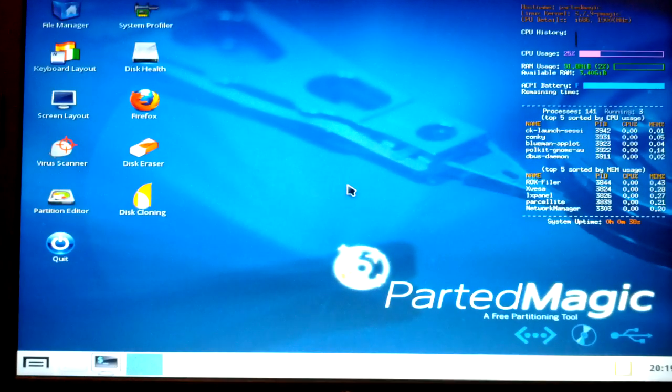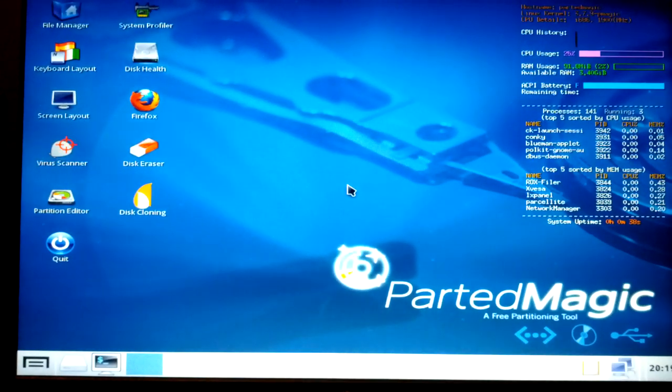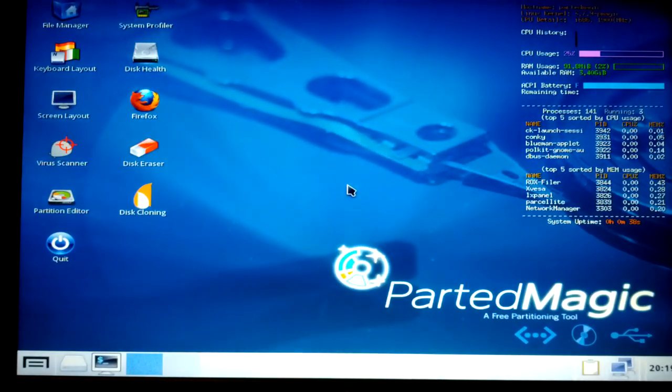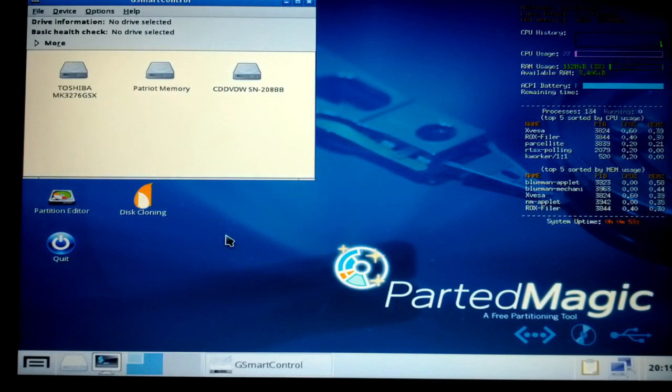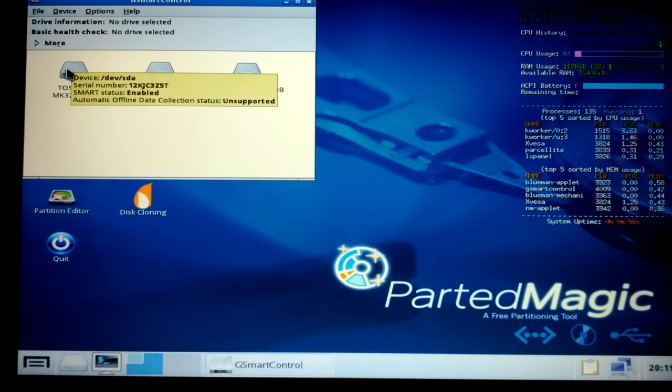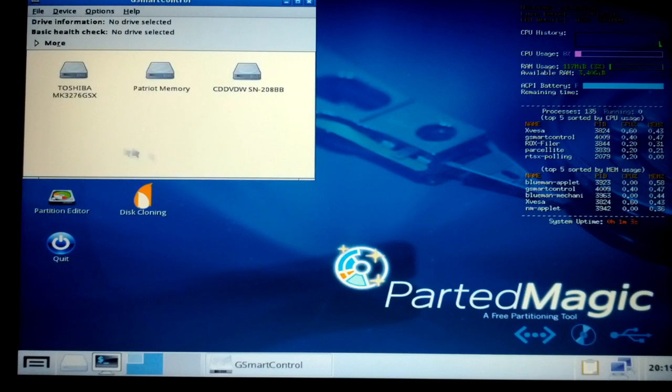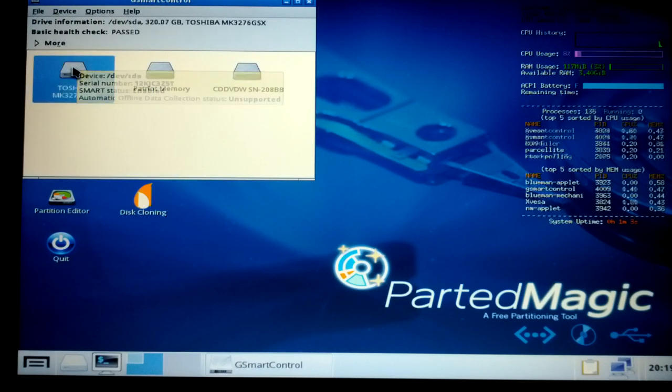I'm going to use the GSmartControl tool to review the status and specifications of the main hard drive. This tool will not modify the drive. You can launch GSmartControl from the disk health icon. When you launch it, it scans the system and presents a list of the available drives. Just select the drive in question and GSmartControl will display the device information window. The Toshiba is the main drive in this laptop.